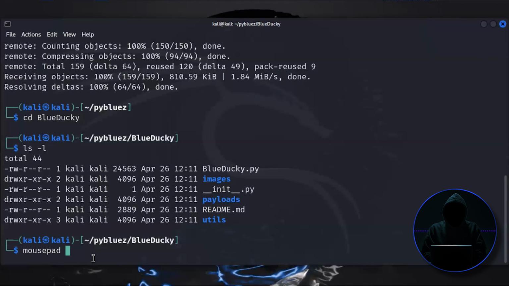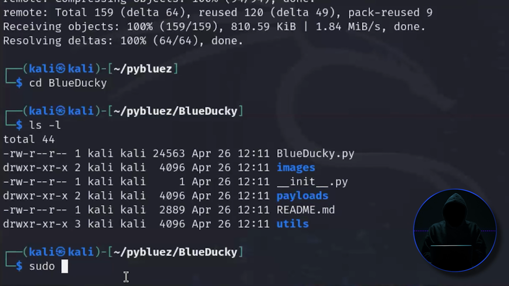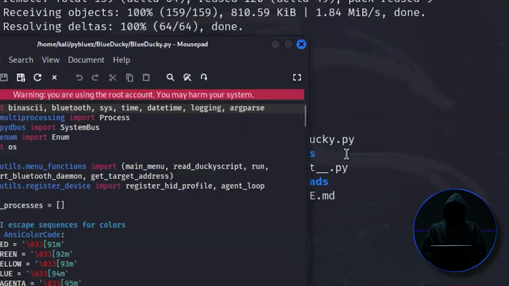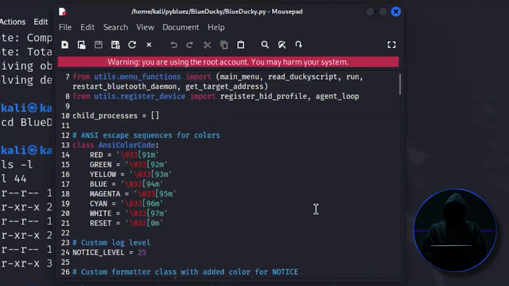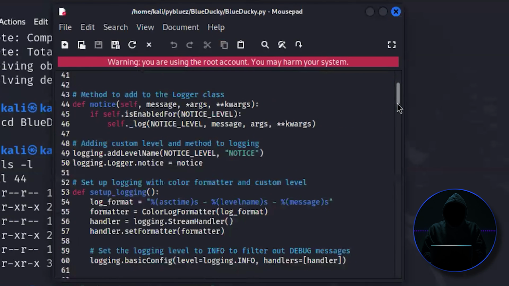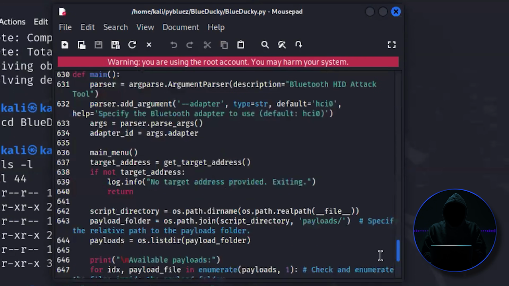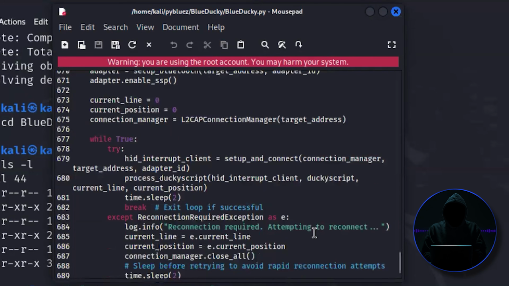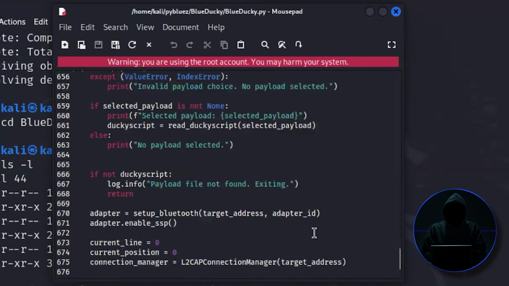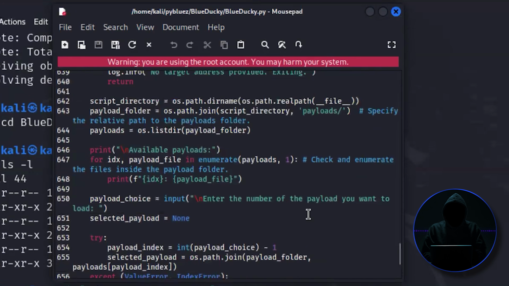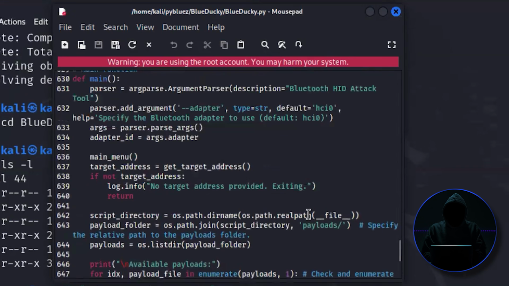Okay, but let's go ahead and sudo mousepad BlueDucky.py. I'm just going ahead and opening it up in a text editor. All right, here is the script. If we scroll down a little bit, it's like 700 lines or something like that. So it's a pretty sophisticated script. Okay, here's the payloads. And there it is right there.